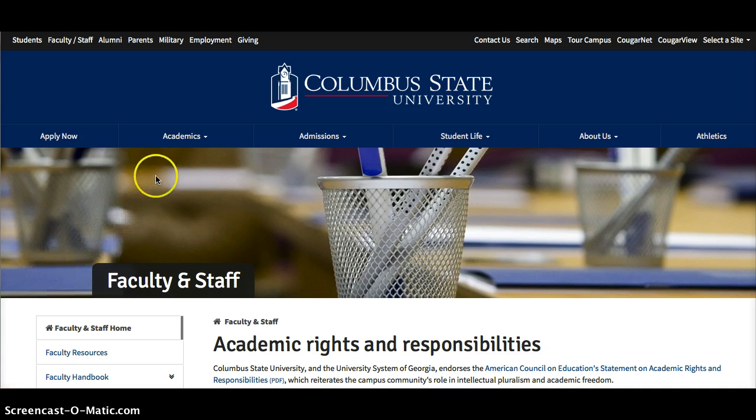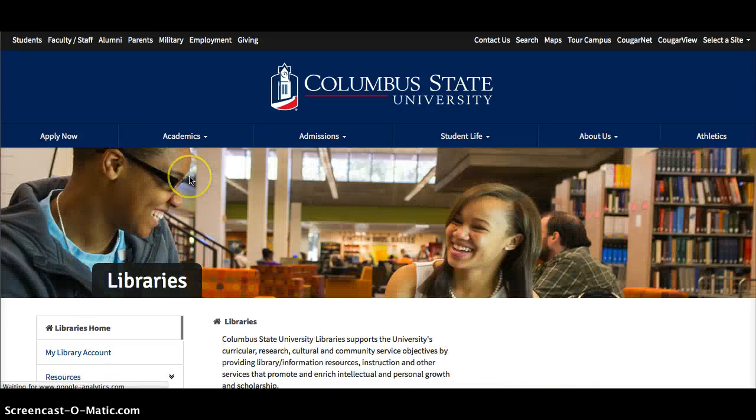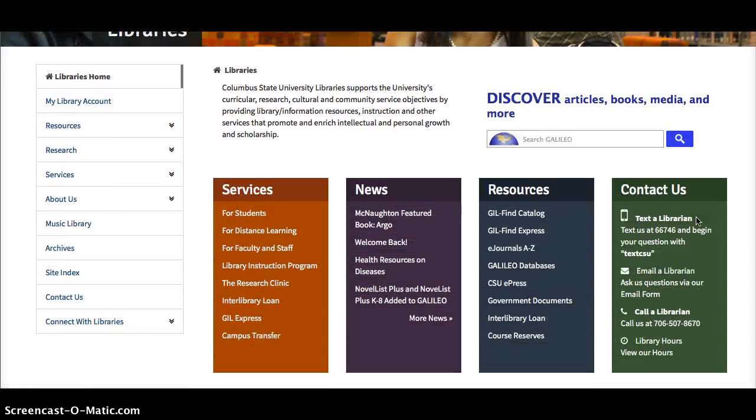We're at the CSU homepage. We're going to click the Academics tab and we're going to choose Libraries. From there, that will take you to your online library webpage.